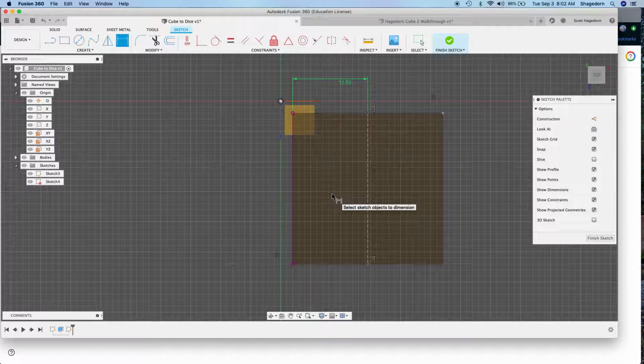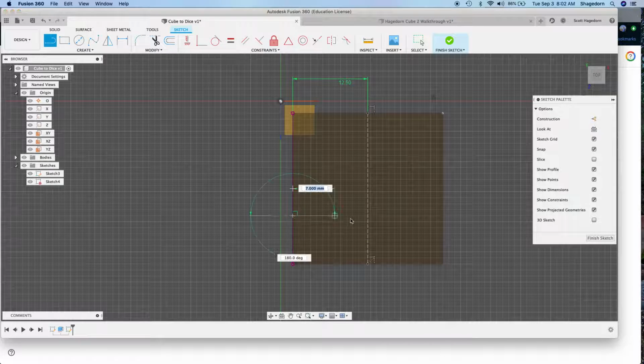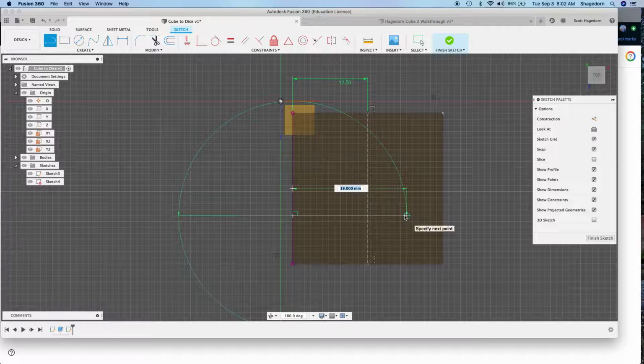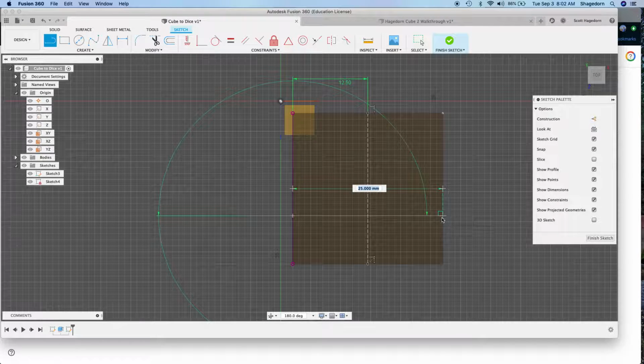So I'm going to do that one more time. I'm going to do this on the bottom. So once again, I'm going to click on L and make sure that this goes across. I'm going to go 25, and I shouldn't have any angle on there at all. So we should be good.